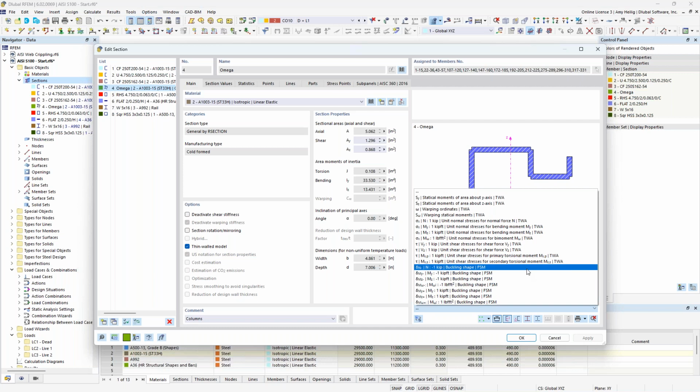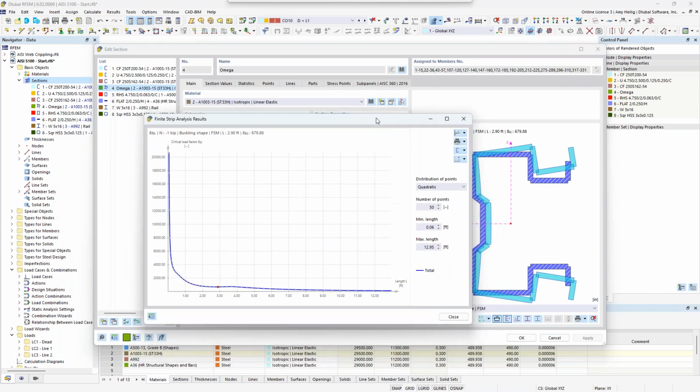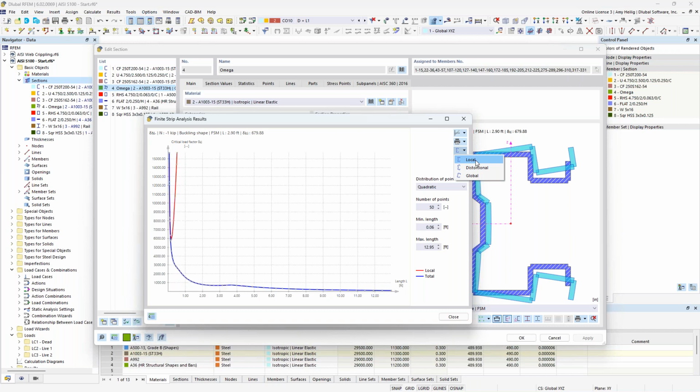So if we take a look at 1 kip axial force, what we will see is that finite strip method plot, again referencing that PowerPoint, and this currently is showing the total curve. But additionally, what we can do here is to plot the local curve by selecting it within this dropdown, and we see that appear over here on the left-hand side with the red curve. We can also display the distortional curve, and finally, we can display the global curve.